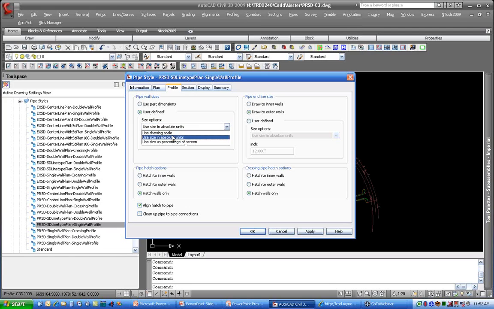Or you can do drawing scale or whatever. You can do specific units. Well, I want these to be drawn actual size in the profile, so I'm going to tell it to use the part dimensions. Okay, and same thing for when you want to hatch or where you do not hatch.